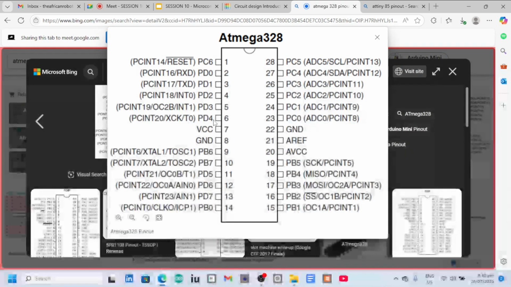Just pay attention to what is written here. It may even get worse when you see ADC5, ADC4, and all of these things. But do not pay attention to all of them. Do not pay attention to all of the pins, right? Just pay attention to what we are focused on for today's session.